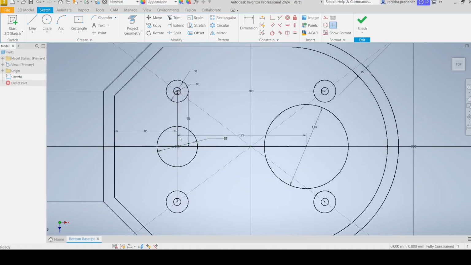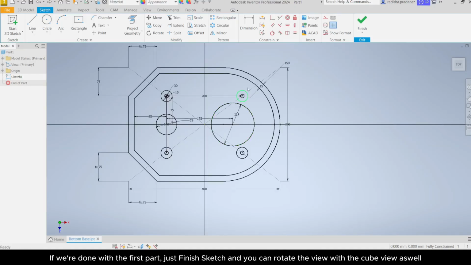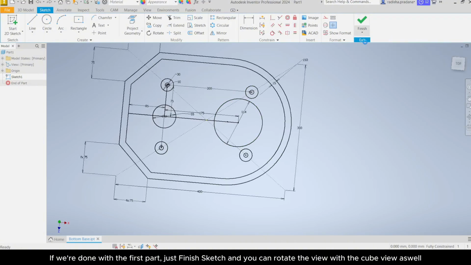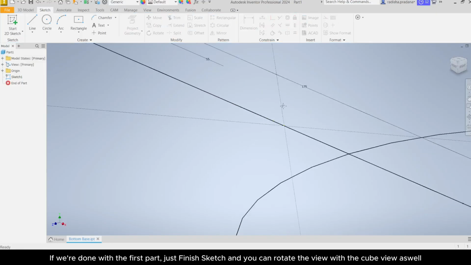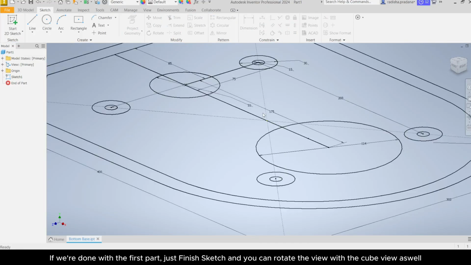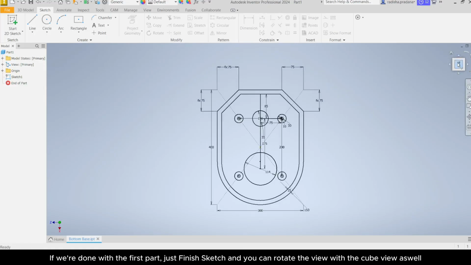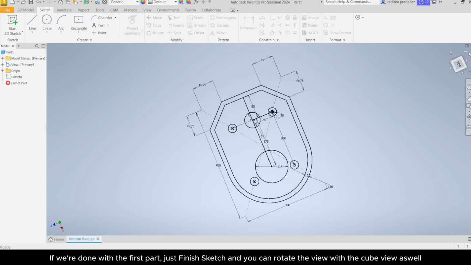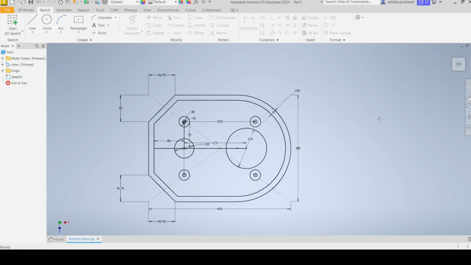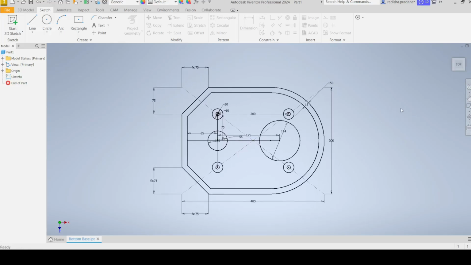Okay, so now your lab work will look like this. Now if you're done, let's finish the sketch. Up, and we can rotate, zoom out first and rotate from the cube view like this and change the directional like this, and boom. And now, as always, don't forget to save your file.